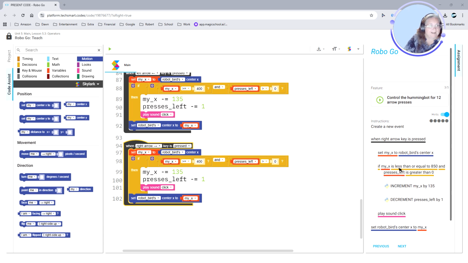So we're going to change it around. And it has to be 850, you guys. And presses left is still greater than 0. We're going to do my X incremented. So instead of subtract, we're going to add by 135 and decrement presses left by 1. We're going to play the sound and set robots X to my X.